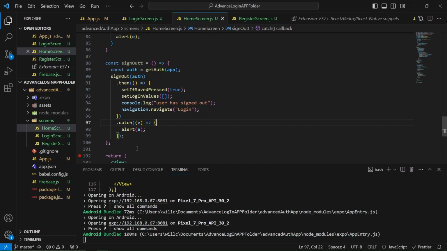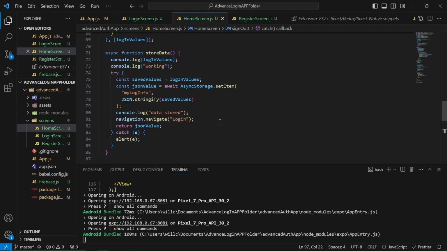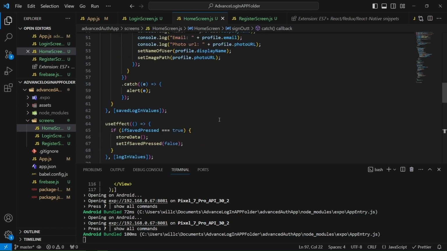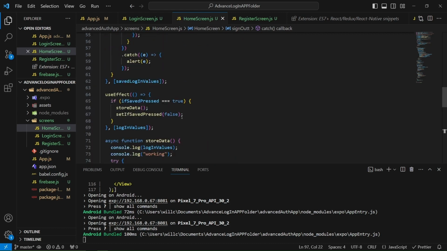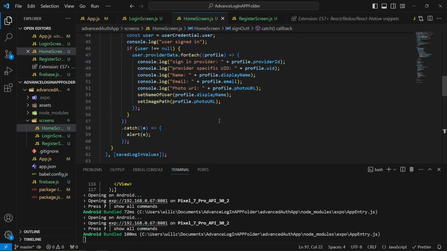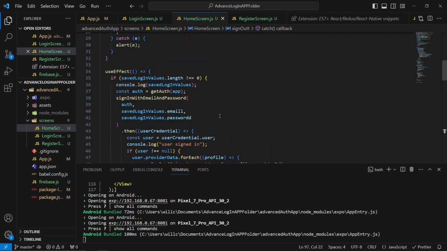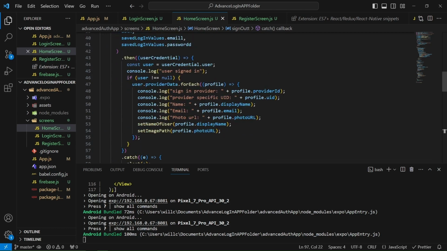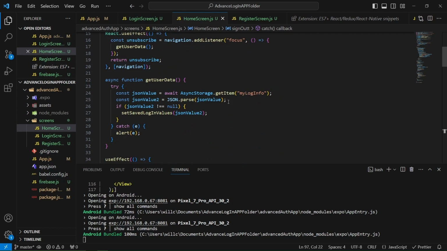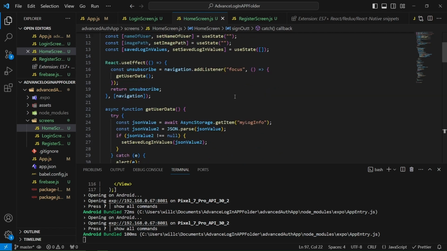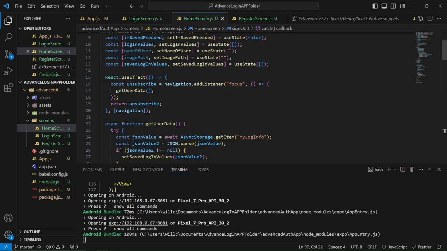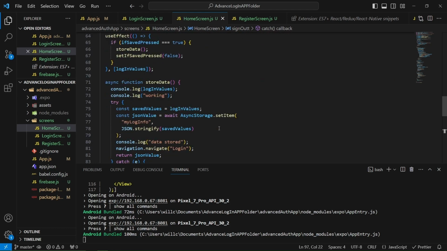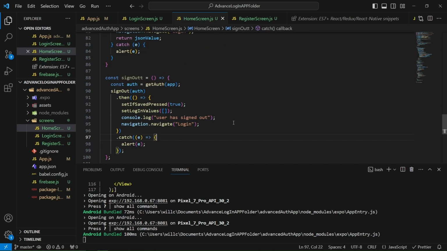Perfect. Make sure you got the sign out function here. It's rolling up. Make sure you got the store data function right here. Awesome. Make sure you have our use effect here and this other big use effect for our logging in and creating user and all that stuff. And then our last one, user get data, and the other use effect. And then, of course, our constants. Make sure you got all that in there. I know that was a lot. All right. So far, so good. Don't forget to save. I will see you in the next video.